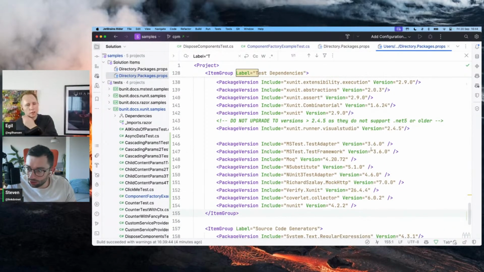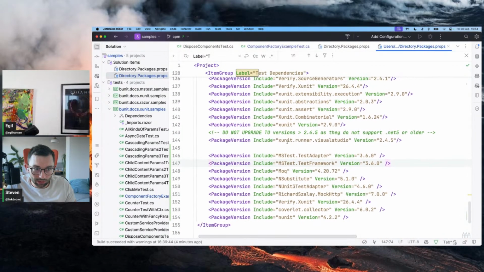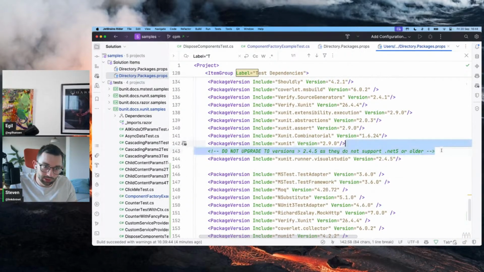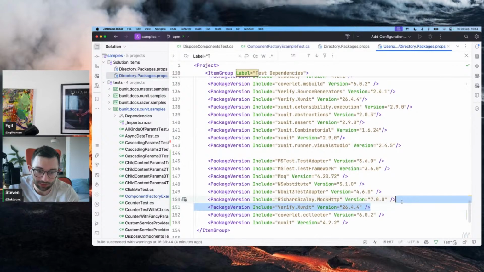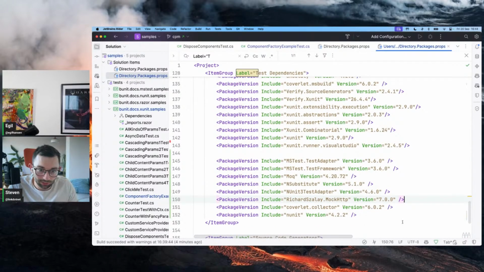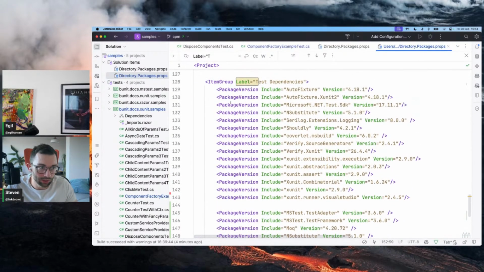So the only thing, verify, XUnit we also have. I'm smart. I try to be smart now. It works this way anyway.